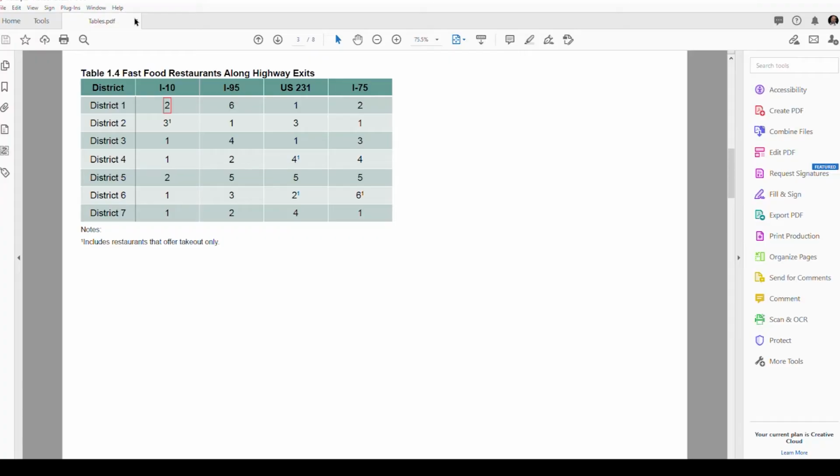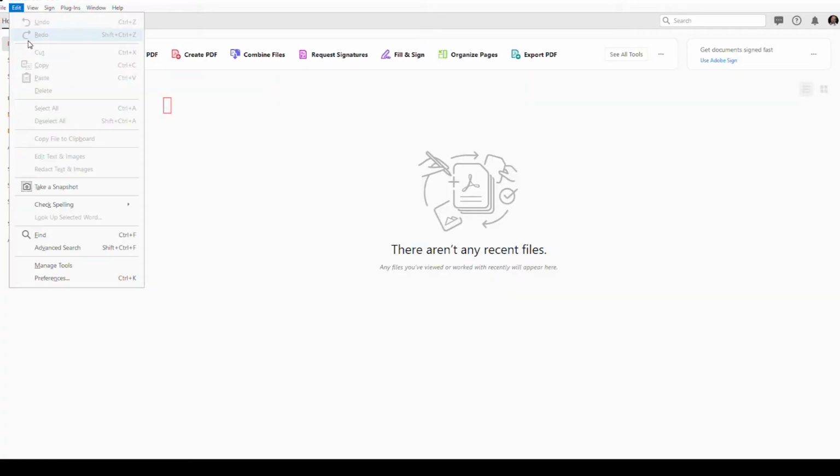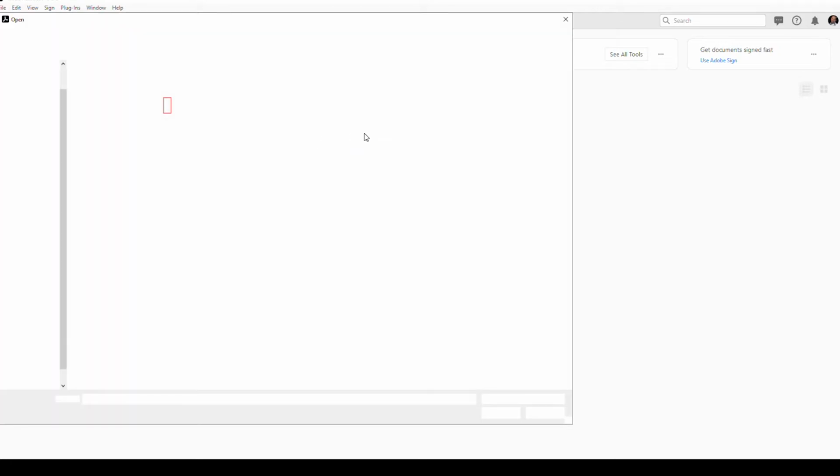So let's go ahead and close this document out. Context menu, file menu.